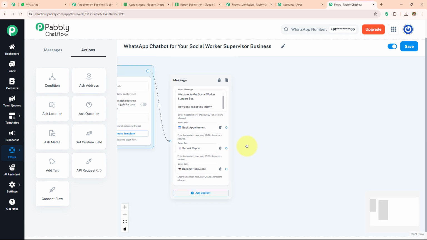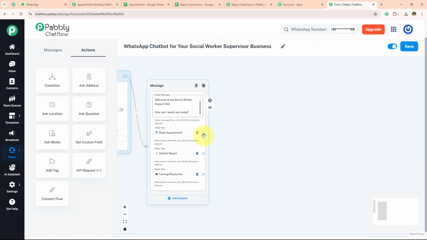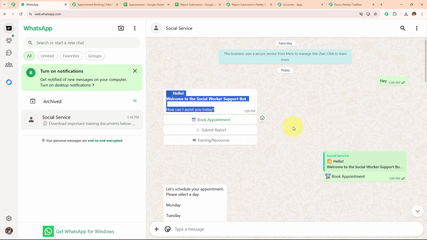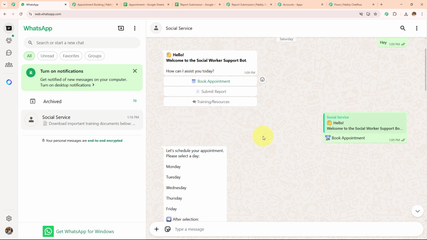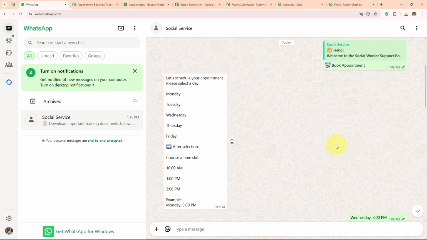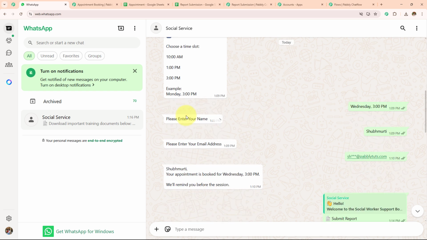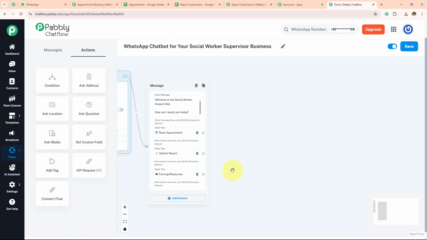Now from over here, I'm going to create the messages for each of these buttons. Over here, you can see that as soon as the message was received by me, I have clicked on any of the buttons and then the next message was sent to me. And when I answer these questions, the next message was sent to me. So we have to create the chatbot in a very similar pattern.